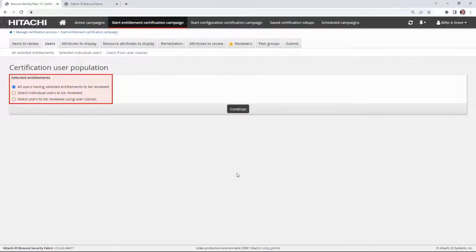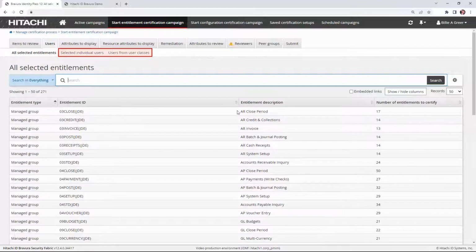All users can be selected, or users can be chosen individually or by user class. I'll leave the default choice. And click Continue. Here is where individual users or users from a user class are specified. For all users, this page lists all managed groups, roles, and target systems.